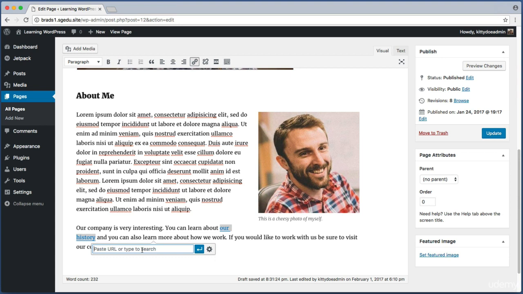So if I just begin searching for my Our History page, as I begin typing that, WordPress tries to guess what I'm looking for, and you can see here, it guessed correctly, so I will just click on Our History, and then it fills in the URL to that page. So now I can just click this blue button, and we successfully created a link. Now I can just click anywhere else on the page to make this menu disappear.